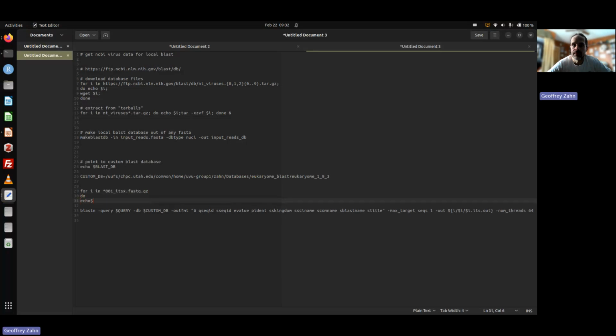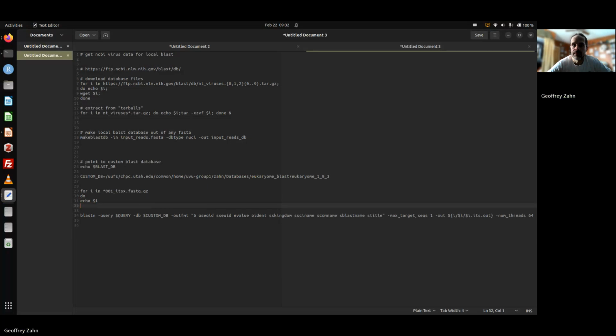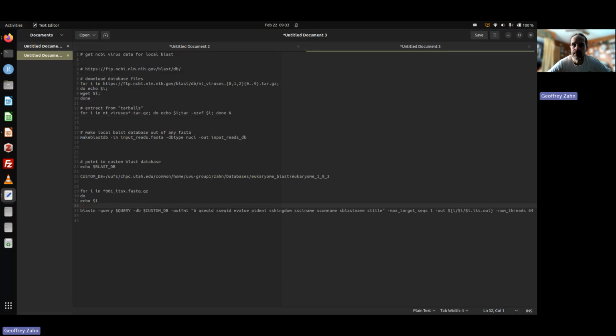Do, just for fun, echo $i. It helps with debugging sometimes. I like to see the progress bar. And then query equals $i, sure. I could have just said for query in that, but yeah, why not? For query in all of those, echo my query. blastn, that's not going to quite be my query though, is it? Oh. Query equals what?